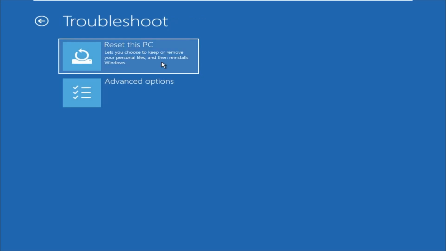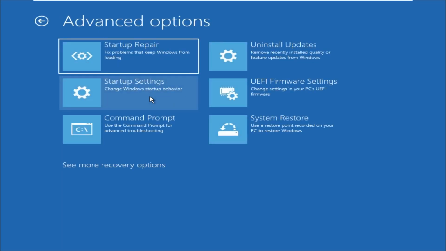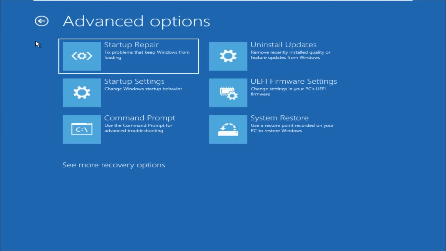So here you can reset PC, but for now we are not going to do that. Click on Advanced Options because we want to repair a computer first. You also can uninstall updates which are faulty, which you might have updated recently and that might have caused problem. So there are two options here, but we are not going to do that. So we'll just go back.